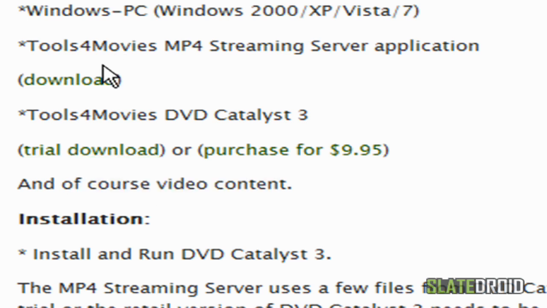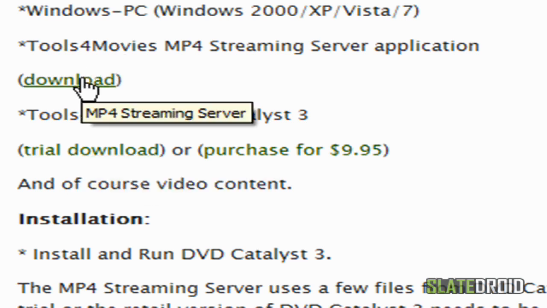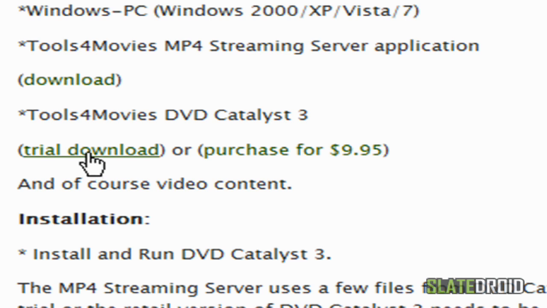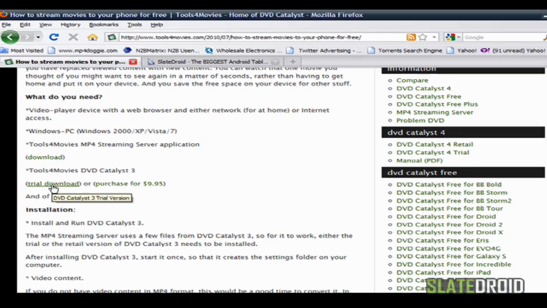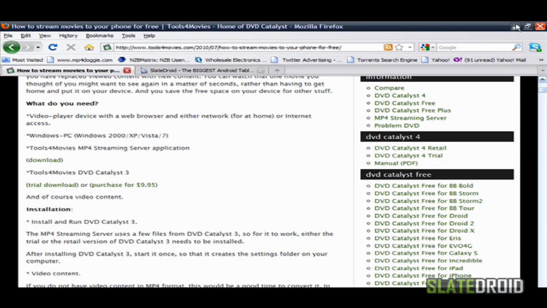So you need to download these two. You need to download the MP4 streaming server app, and you need to download the trial DVD Catalyst. Now, it's also worth buying. I would say that the conversion process was very, very quick, and for $9, I'm sure it'll help these people develop more software, especially now that they know, because I'm going to write them and let them know that it works on tablets. So these are the two programs that you're going to get anyway.